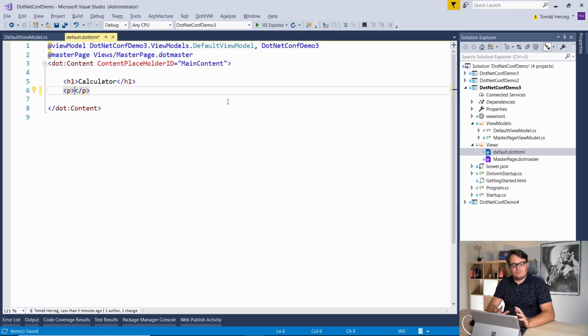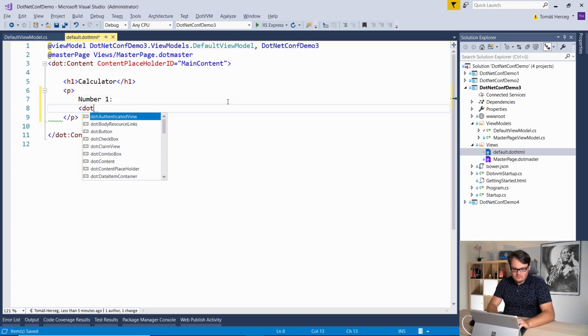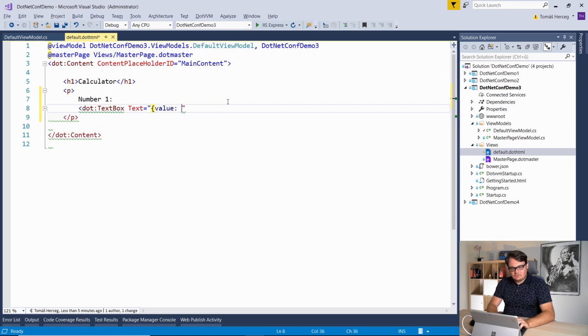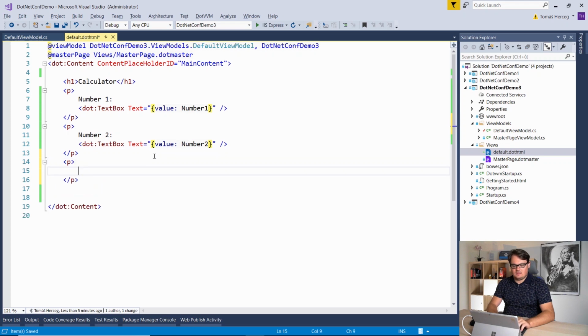So let's start with the view. I will create two text boxes. So let's have Number1. And in DotVVM, you have controls like TextBox. You can use a data binding. As you can see, we have IntelliSense for that. Let's create a second text box and let's create a result row where we would just print out the result.